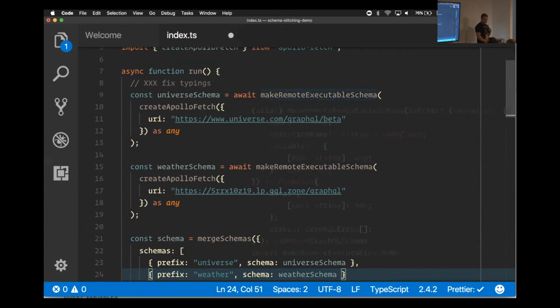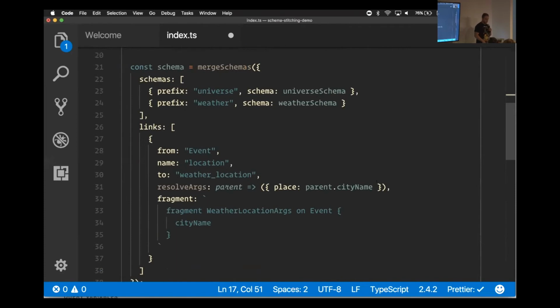All we have to do is make one remote schema for the Universe API for ticketing. You just pass the URL and it introspects it and gets that schema for you. Then you make another schema that points to that Launchpad API I was talking about to get the weather. And you just call this merge schemas function that I was talking about. So this part is pretty simple.